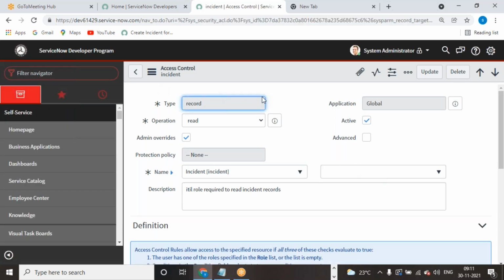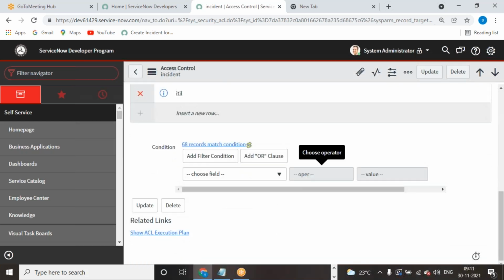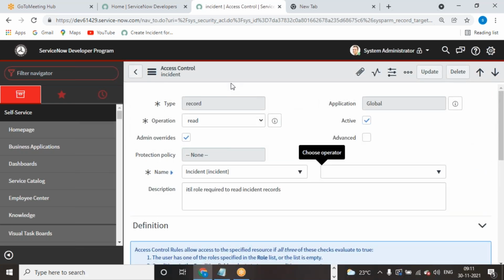So this is the existing ACL rule record. Previously, it was not allowed to make any changes. Now it's allowing some changes to the existing ACL rule. Guys, please do remember, it's a very important interview question also.